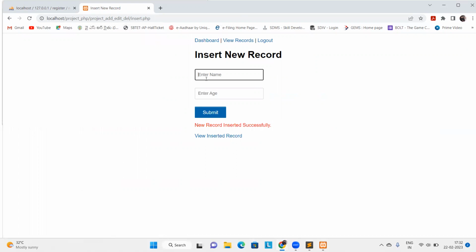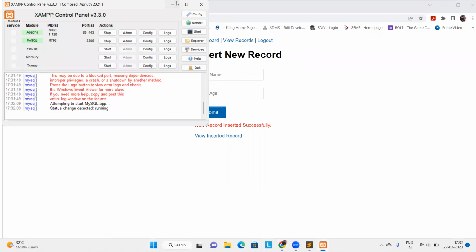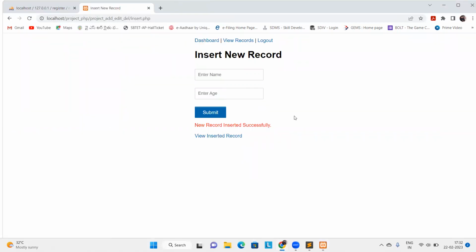Okay, so I'm going to check again. Let me give some random name, like a random guy name, and the age is 54. I'm going to click on submit. Again, it is stored. If you see here, this control panel controls all the information, right? Don't worry, you can learn everything once you join this course.